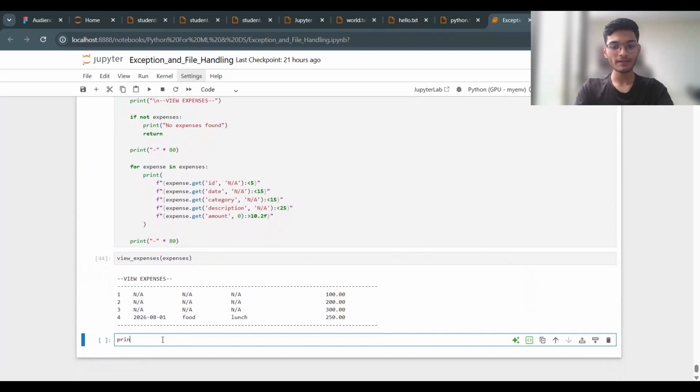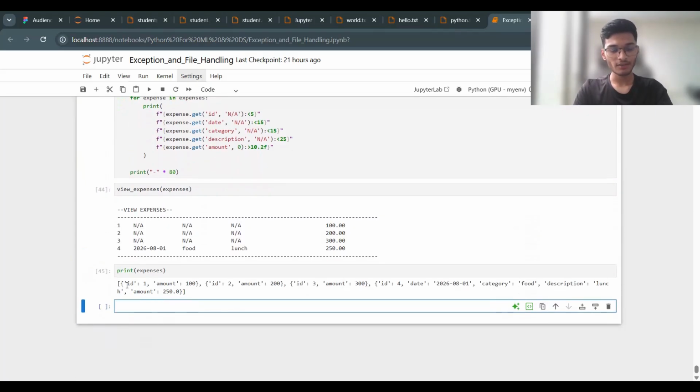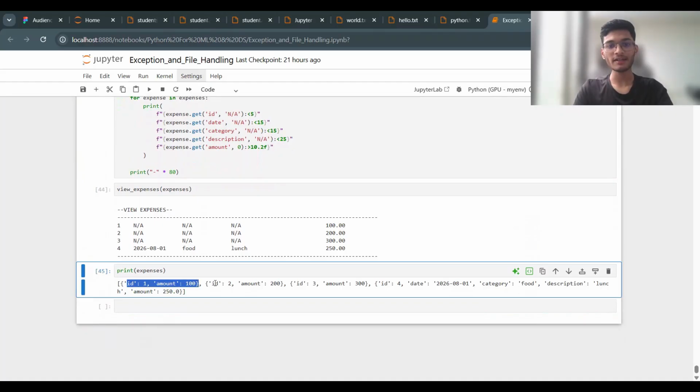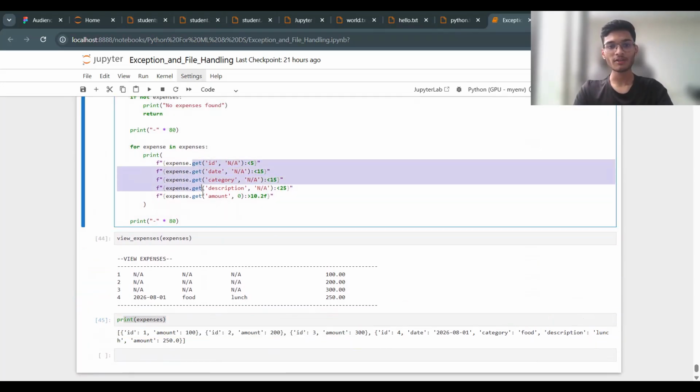So if I just print these expenses, you can see that for the first ID, the amount is 100. For ID2, the amount is 200. ID3 amount is 300. So for the first three IDs, there are no values for the category, the description and the date. Only the amount is there. That's why there was an error. So to remove that error, we can use this get method, right? This we have already discussed in the dictionaries.